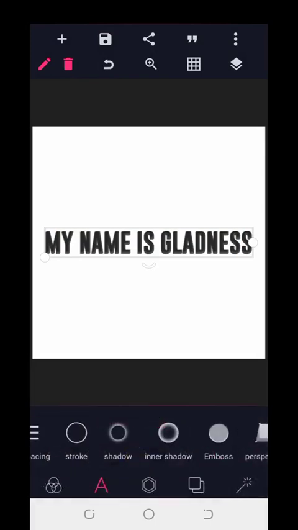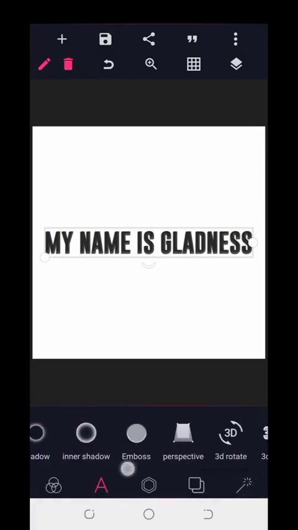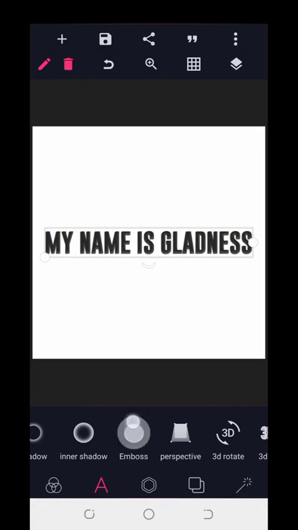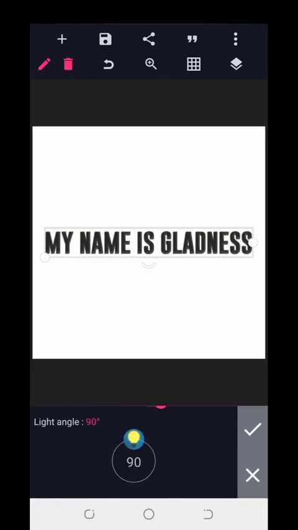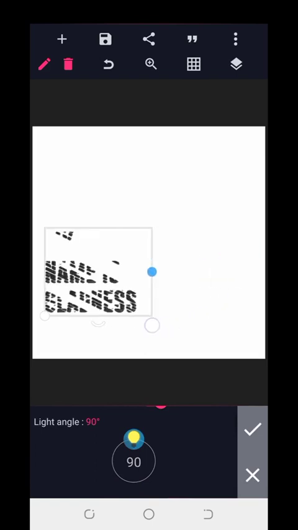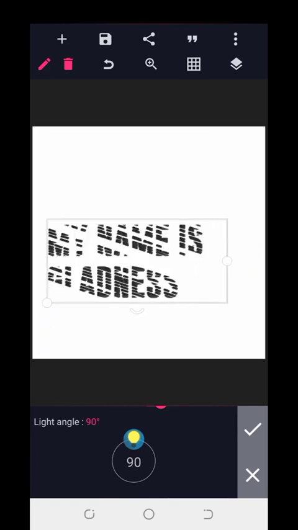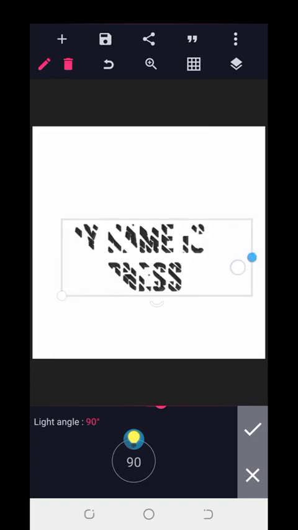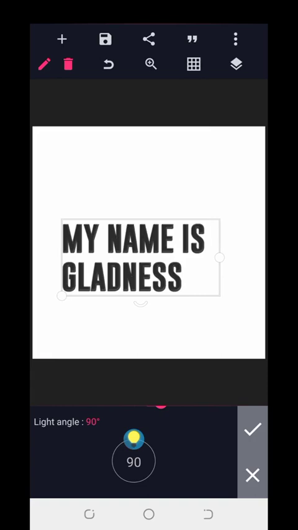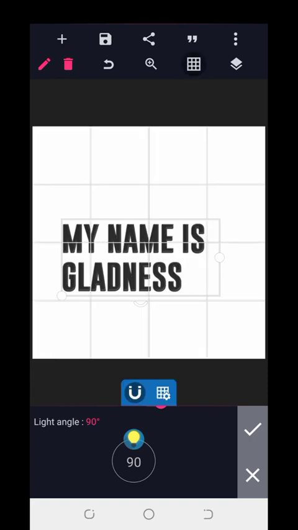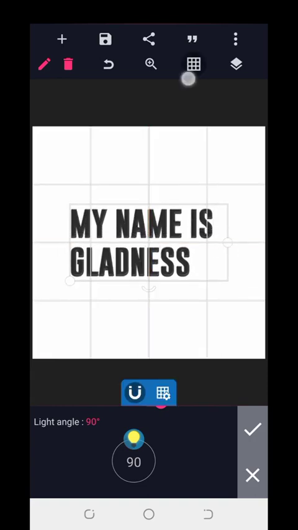Now we have the emboss effect, and this is what the emboss effect works for. It gives it a kind of emboss vibe, like a 3D effect, but then it tends to get distorted. I have a video already on my channel on how you can solve this problem whenever you are using the emboss effect. There is a way you can actually solve it.